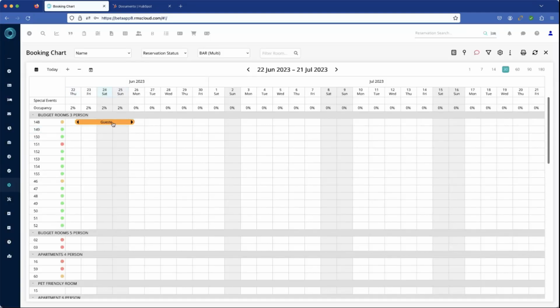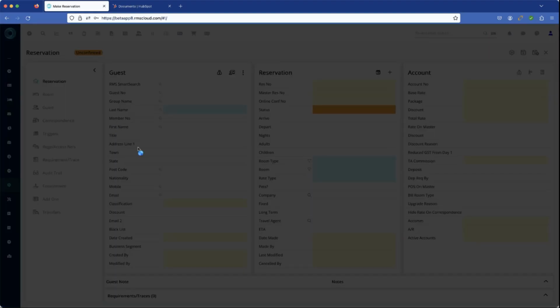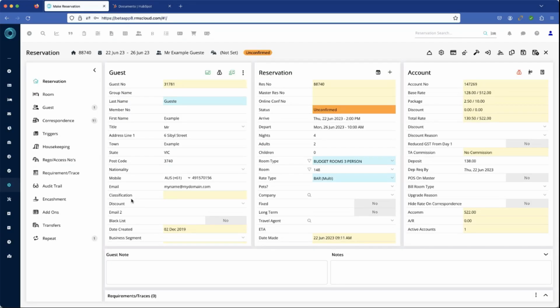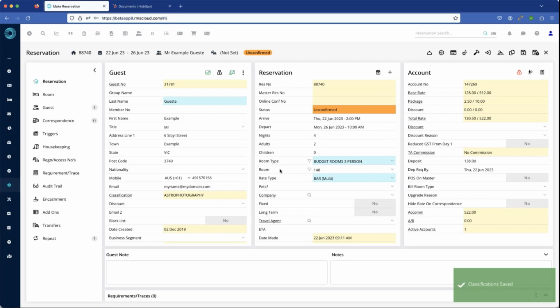Now, if I was to go into any random guest, let's say Mr. Guest here, and click on him, I can now go to classifications. Just bear in mind, you might have this hidden in field maintenance under users, but I can go into classifications and I can say, well, this guy is an astrophotographer, and now he's been tagged with that. I'll just get out of there.